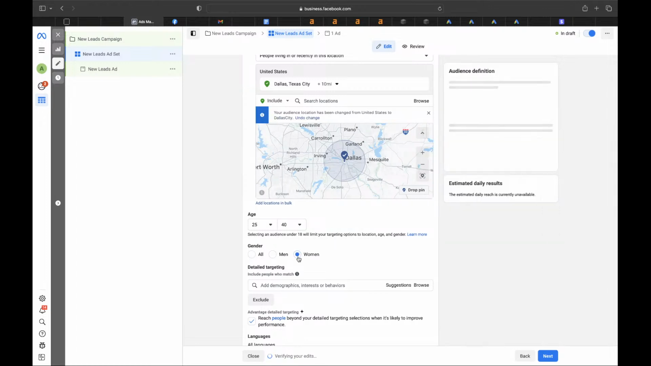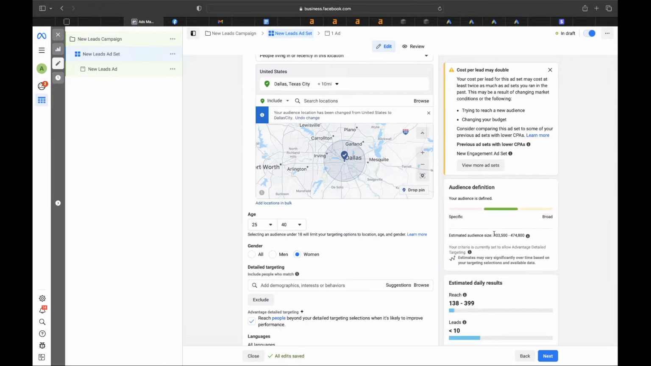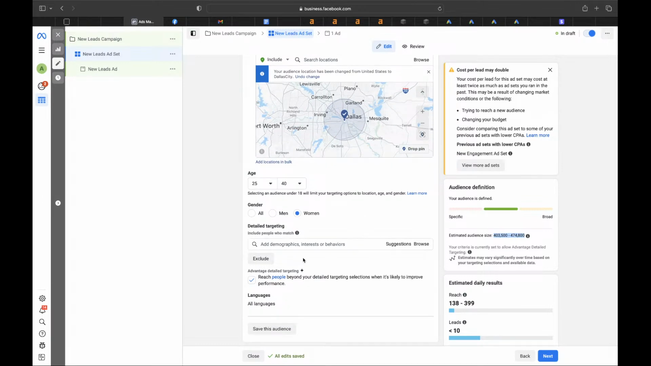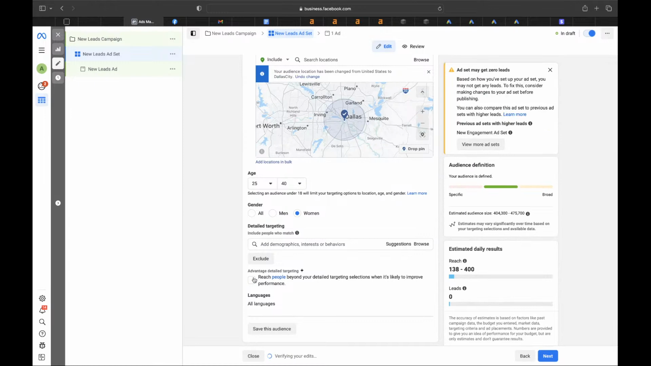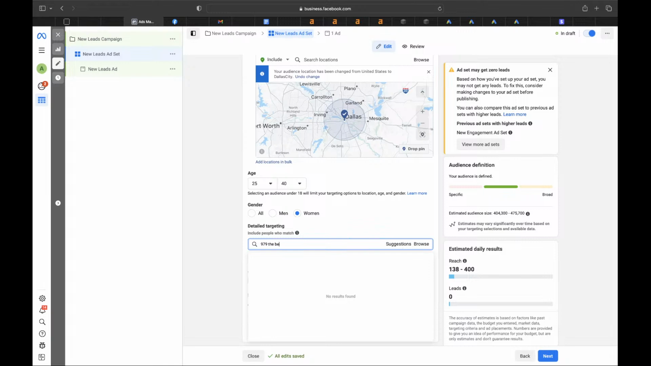We're going to go women. Now we're at 403,000 to 474,000, which is still pretty large. But if we deselect this advantage detailed targeting, it should shrink a little further. Not really. So now what you want to do is start adding your interests. You can go pretty broad here. You can do local radio stations. So let's see, 97.9 The Beat. Check them out.